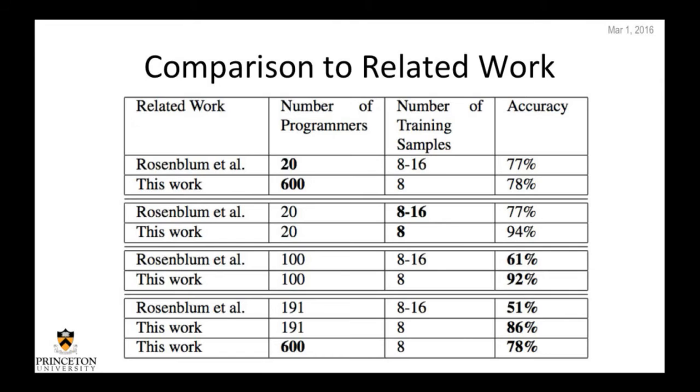The largest data set that has been used in the past has only 191 programmers, and they get 51% accuracy. In our case, with 191 programmers, we get 86% accuracy, and we can scale the approach up to 600 programmers, and we get 78% accuracy.